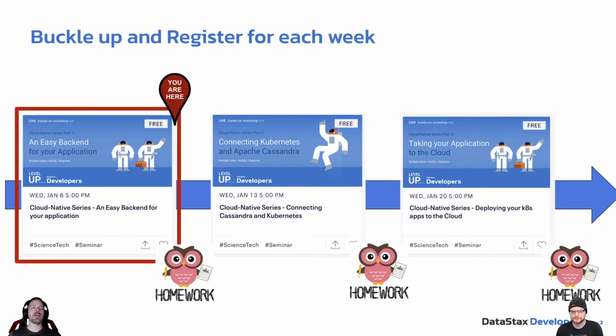So in the second week, we will be talking about connecting Kubernetes and Apache Cassandra. That's where we'll take an app, deploy it in Kubernetes, and then hook that up to Cassandra. And then in the third week, we take that and move it up a level, and we actually deploy to the cloud and GKE with Kubernetes and Cassandra again. So each one of them is going to have a different tidbit of information.